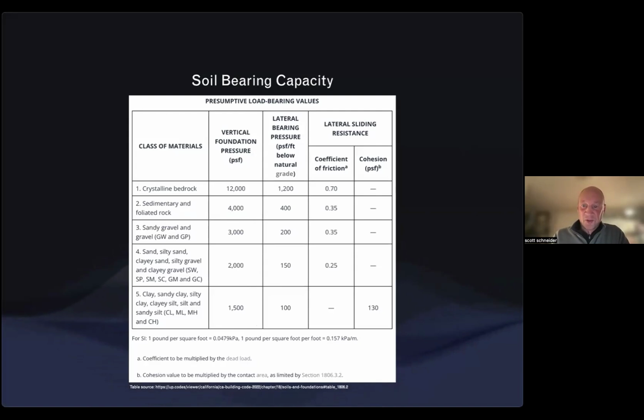And the same is true for lateral loads, which would be like earthquakes. For earthquakes, it's even worse. It's more like a 12 times difference between bedrock and more silty types of soils like clay or actual silt.